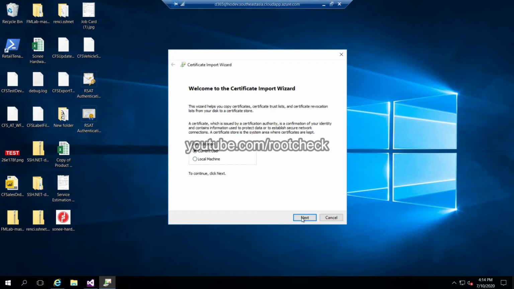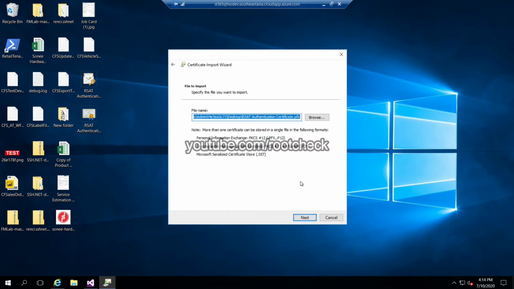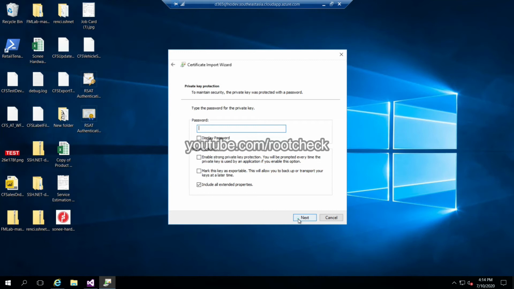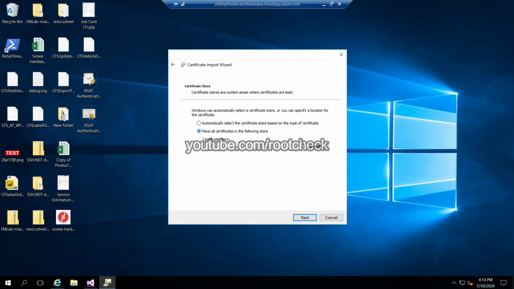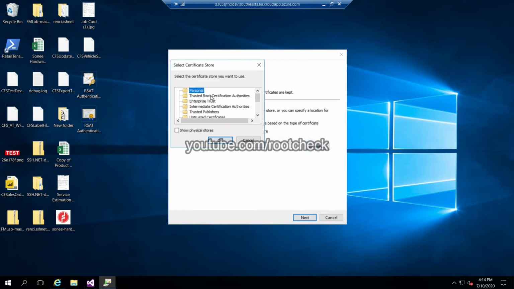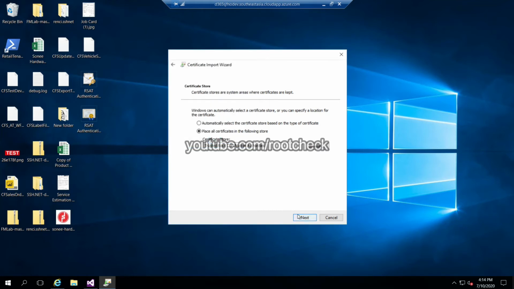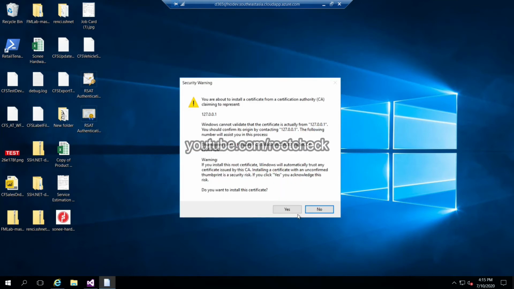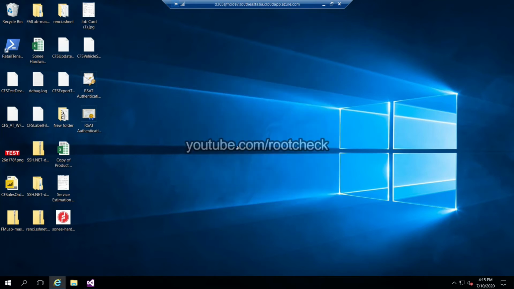Now again, instead of current user, just click on local machine, it would be better. Install in the trusted root certification section. Click on yes. Now you have successfully installed both the certificates.